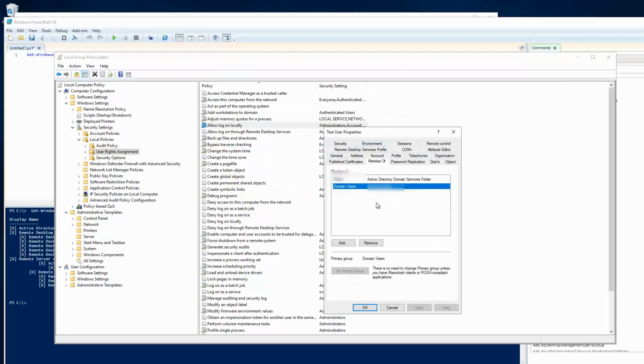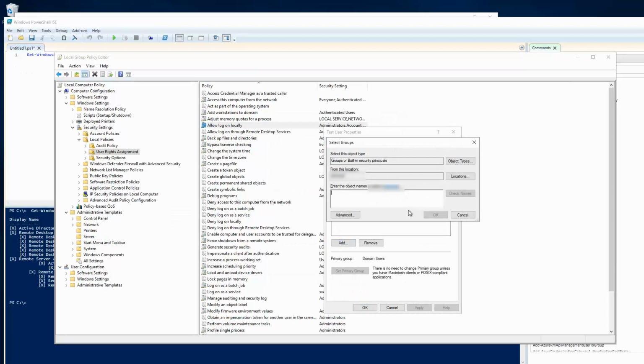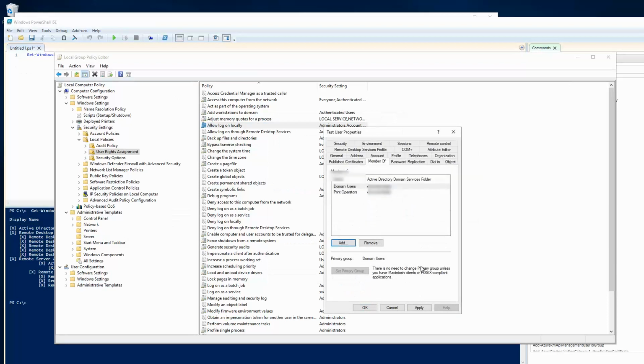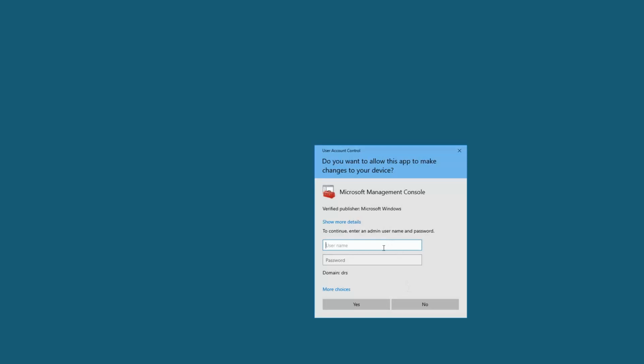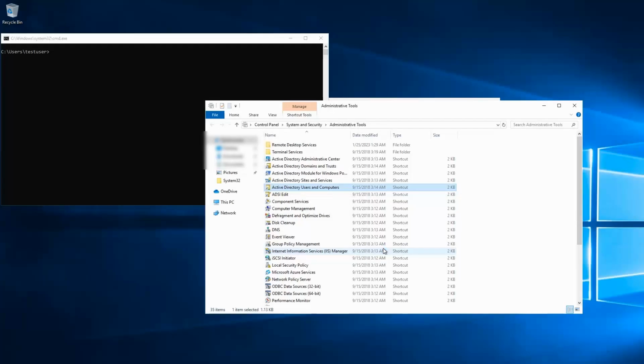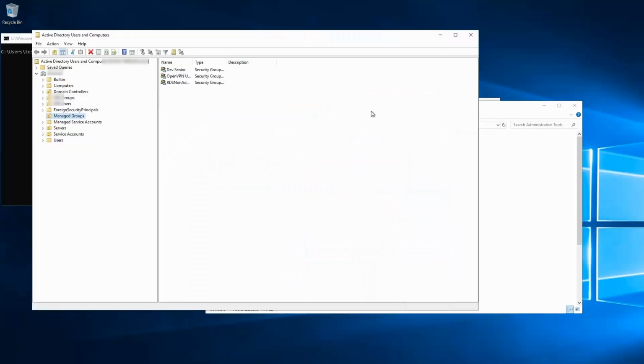So we open the properties of my test user, go to Member Of, and we put the user in the Print Operators group. So back on our user account, we try and launch again. We are prompted to enter our credentials. And great, it launches. So this user should be able to manage these groups, but as you will see, they are unable to add or remove members.